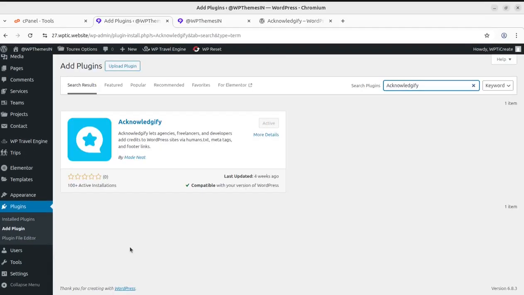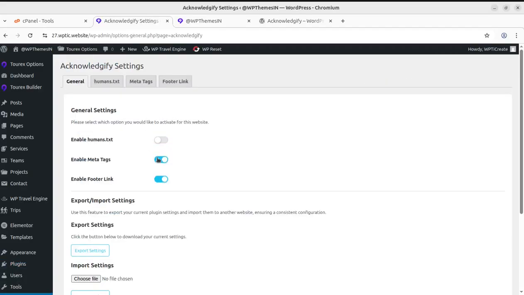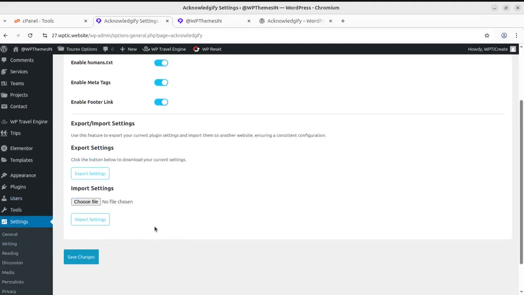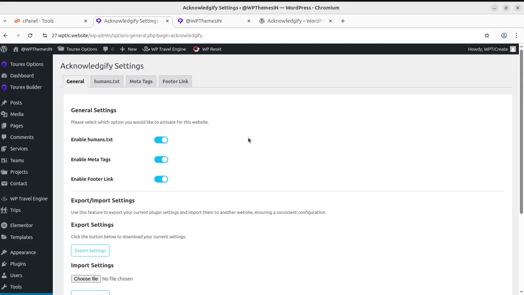When we come back to the settings of this plugin, it is really very easy to use and it serves the purpose for which it has been made. We can enable and disable with toggle buttons how we want to collect our credits: enable the humans.txt file, enable meta tags, or enable footer links. Further, we have a settings import and export option. We can even choose to import settings if we have made them.